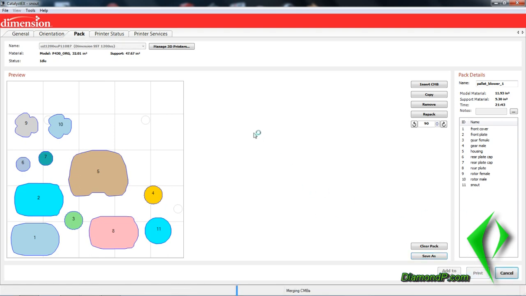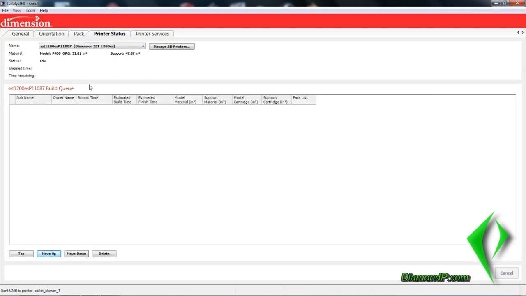And now I just hit print. It is merging all the files together into one. And now it is sending it to the printer, and we can walk out and start the printer up. And you can see here that the job should pop up. There it is, and it's waiting to be printed. So let's go check out the printer now.